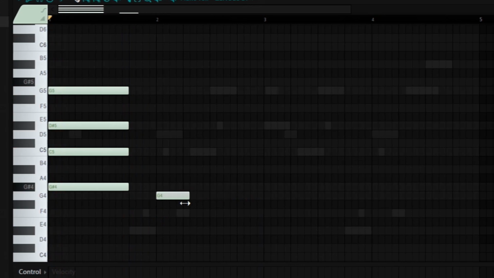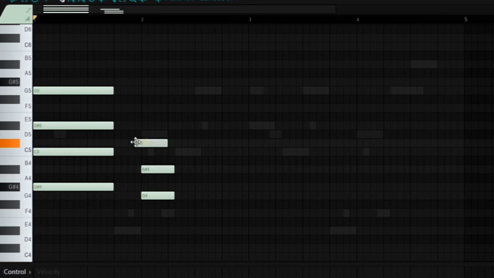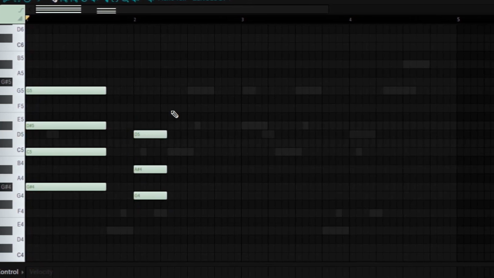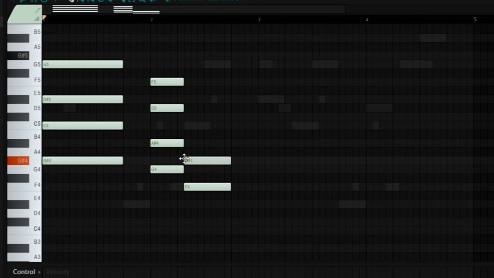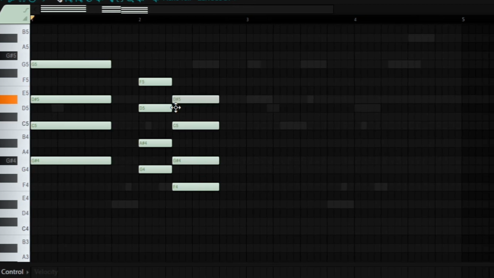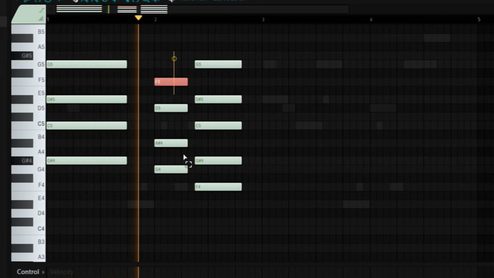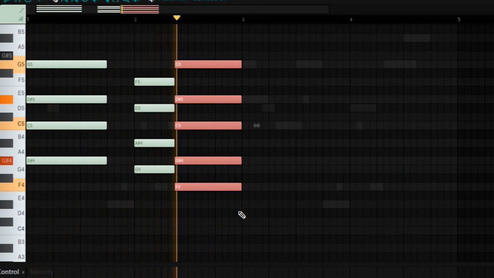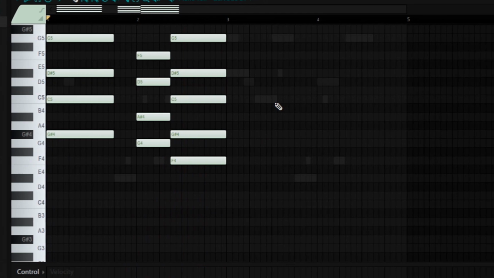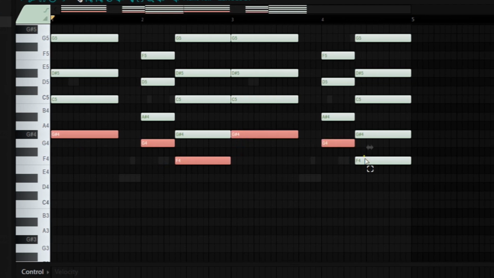And then I'm just going to shorten this. Then bring this down. So I'm just going to hold Ctrl B to just duplicate everything over. I'm just going to select the root notes like this, and then I'm going to hold Shift click and then bring it down.